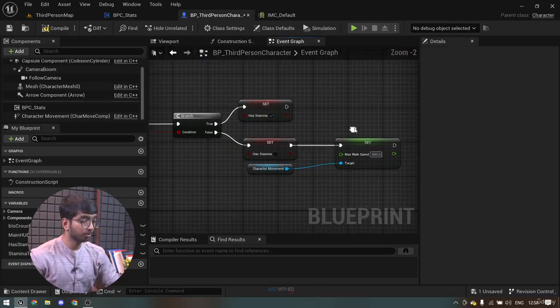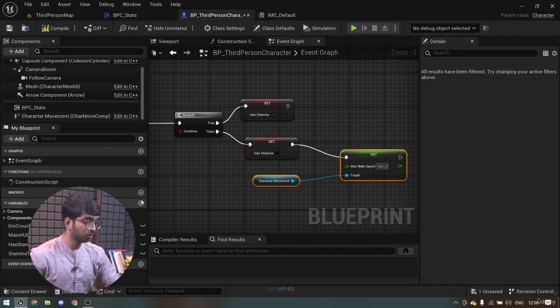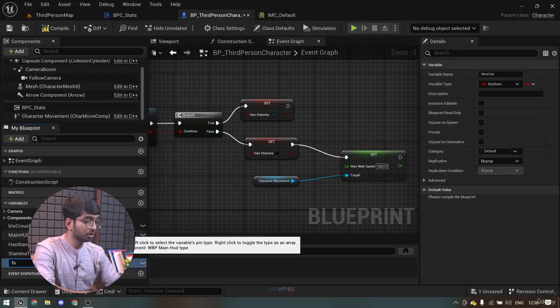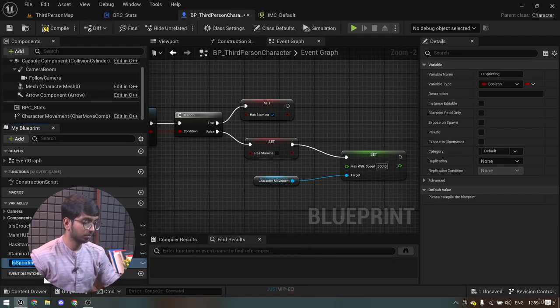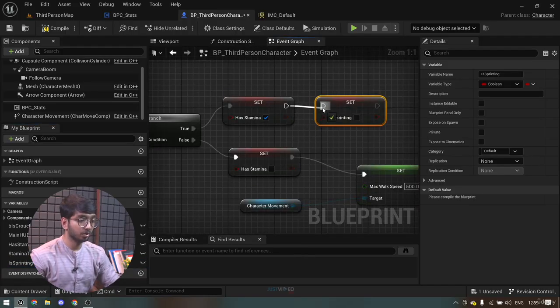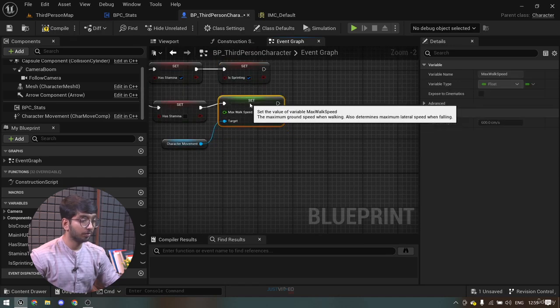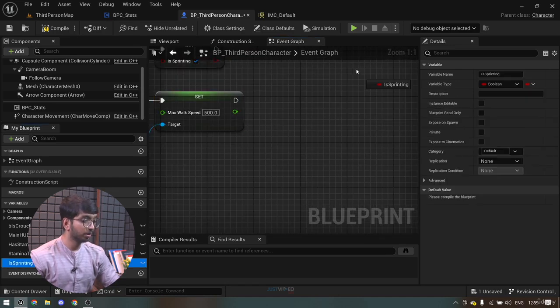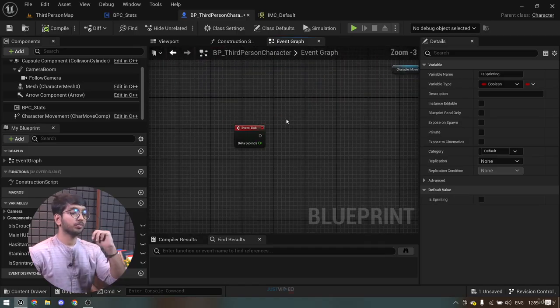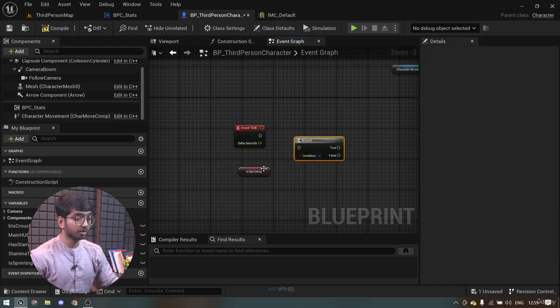and we will make one more boolean value. We'll call this is sprinting. We'll set it here. Here you will set it to true, and after our max speed is set to 500, we'll set it to false. Now in our event tick, we'll get the is sprinting, we'll check it here.